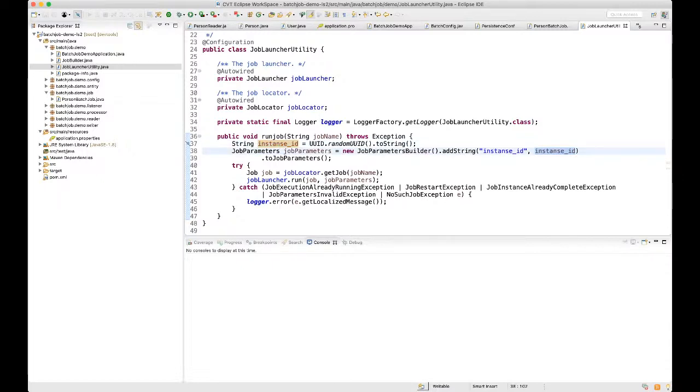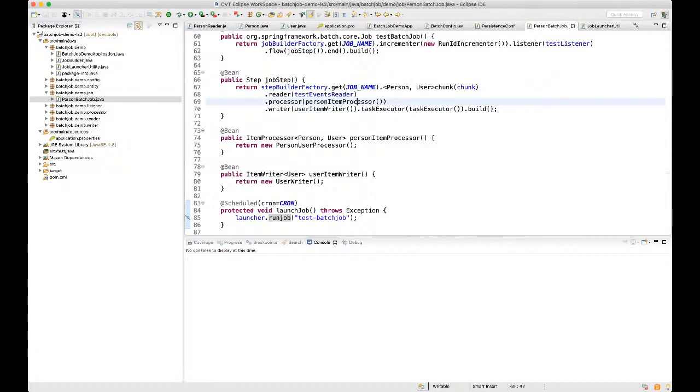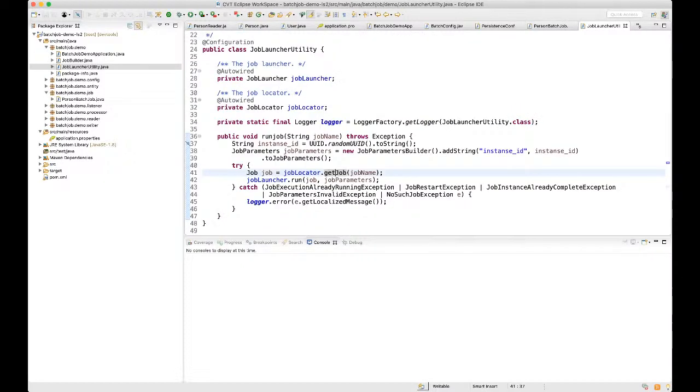Then the job locator is going to get a job based on that name, which we just configured in the job class. We indicated that here we have a job step, and this is the process and all, right? So it's going to see, do we have anything like that with that name? If it finds it, it's going to give you that job, otherwise it's going to throw an exception of no job found. Then it's going to run that job launcher.